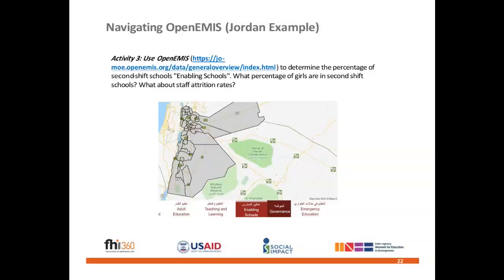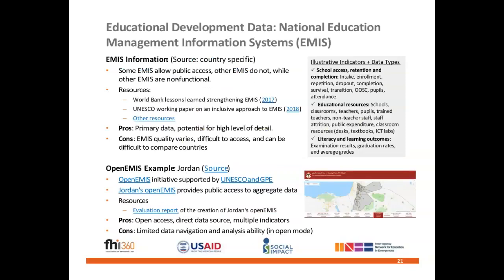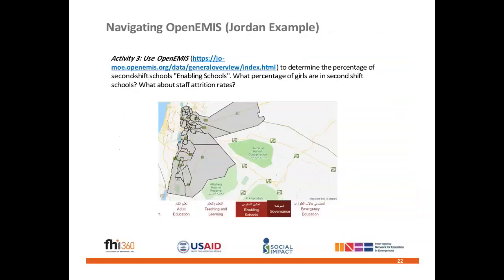It's a little bit slow, and while you're looking for that, I'm going to go back to the pros and cons. This is, of course, just one example, but the nice thing about this particular platform is it is open access and does have many indicators you might not find elsewhere. But as you'll see as you're navigating to look for that percentage of girls in second shift basic education, there's limited analysis and data navigation ability, at least in the open mode. I'll give you 1 minute to see if anyone can find the answer.